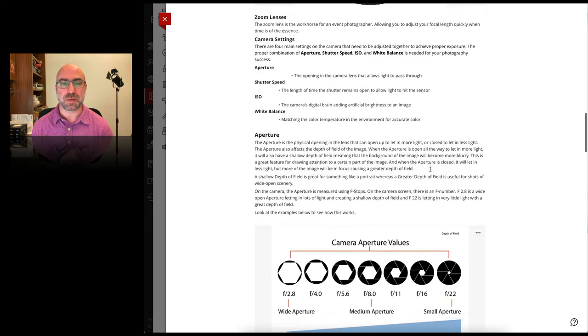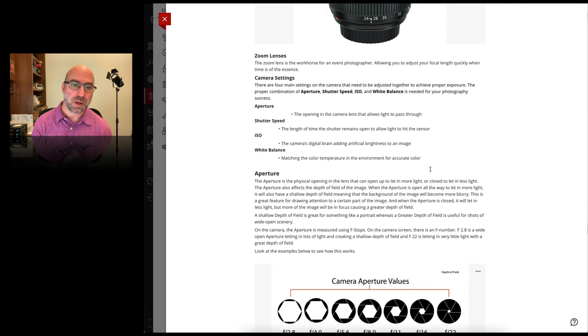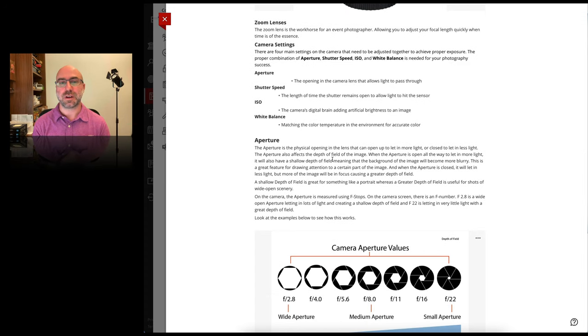So let's move down to the camera settings. There are some main camera settings that you use in combination together in order to get proper exposure for your image. So there are four settings we're going to talk about. Three of them are about exposure. One is just about color. So your aperture, shutter speed, and ISO all affect the exposure, meaning the brightness or darkness of your image. And you have to use them in combination together. You just don't use one without thinking about the others. They all relate to each other to make that properly exposed image.